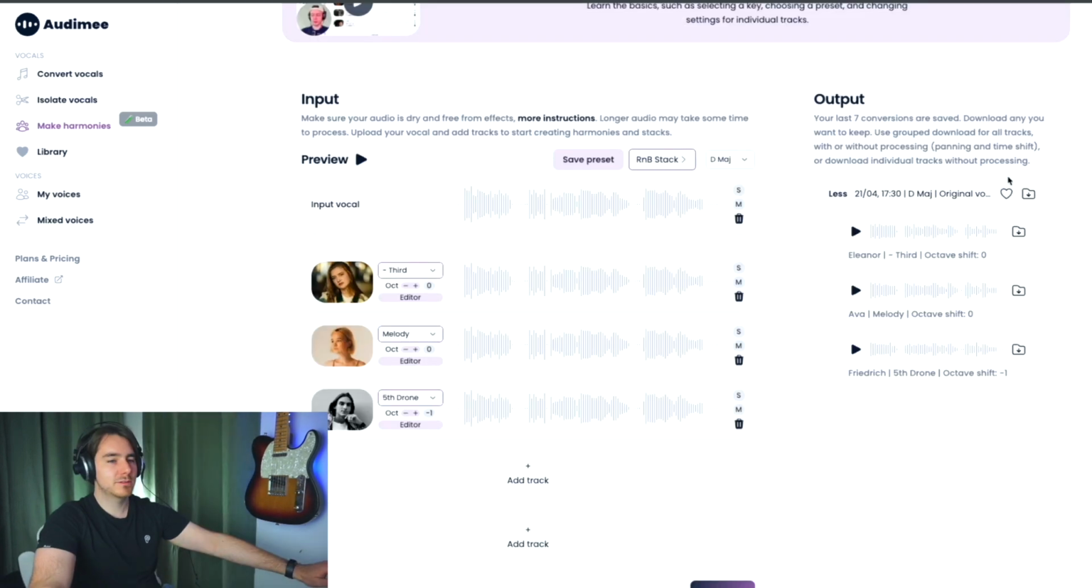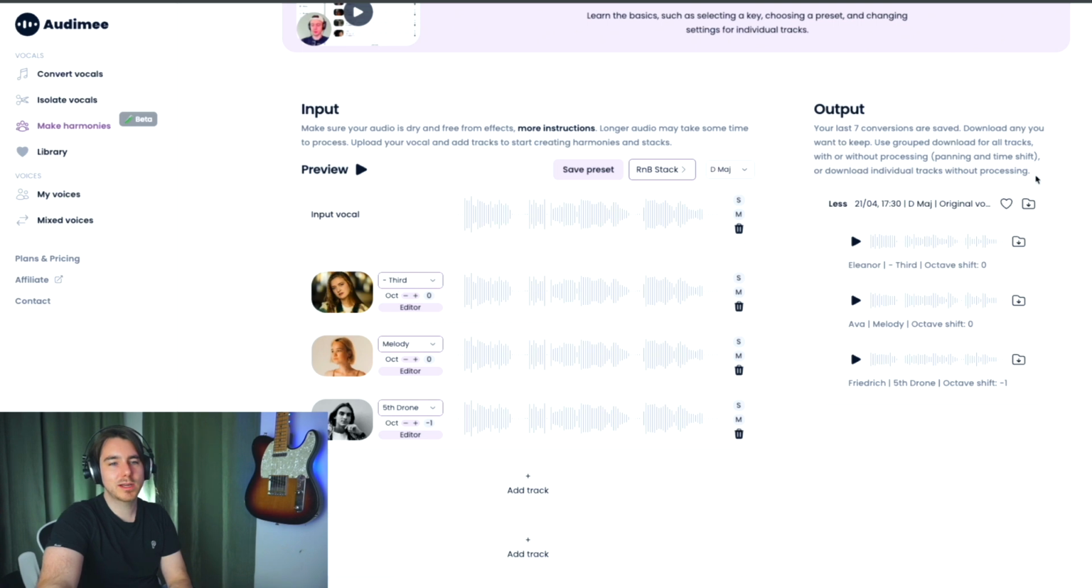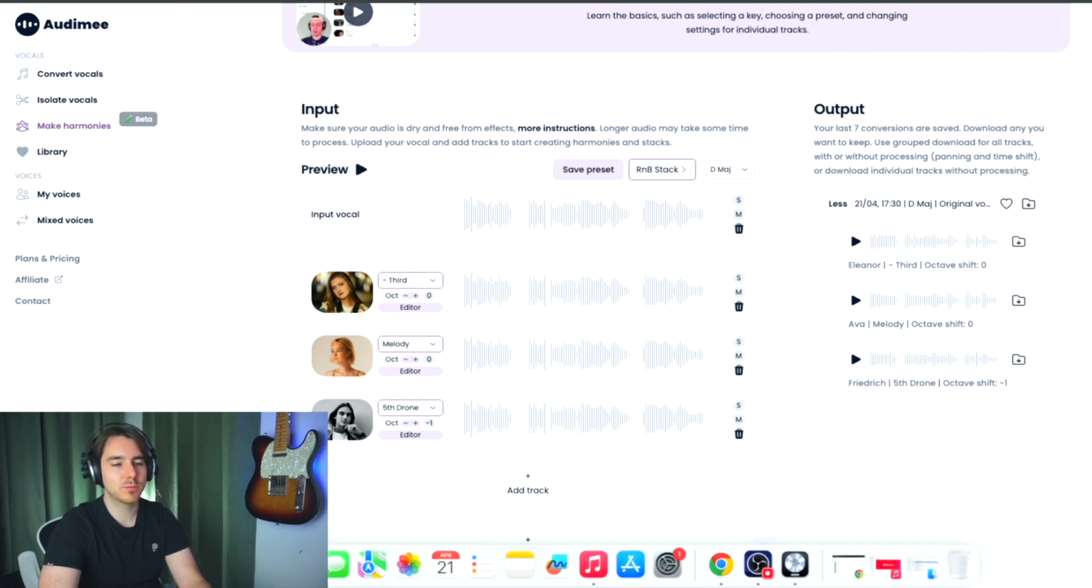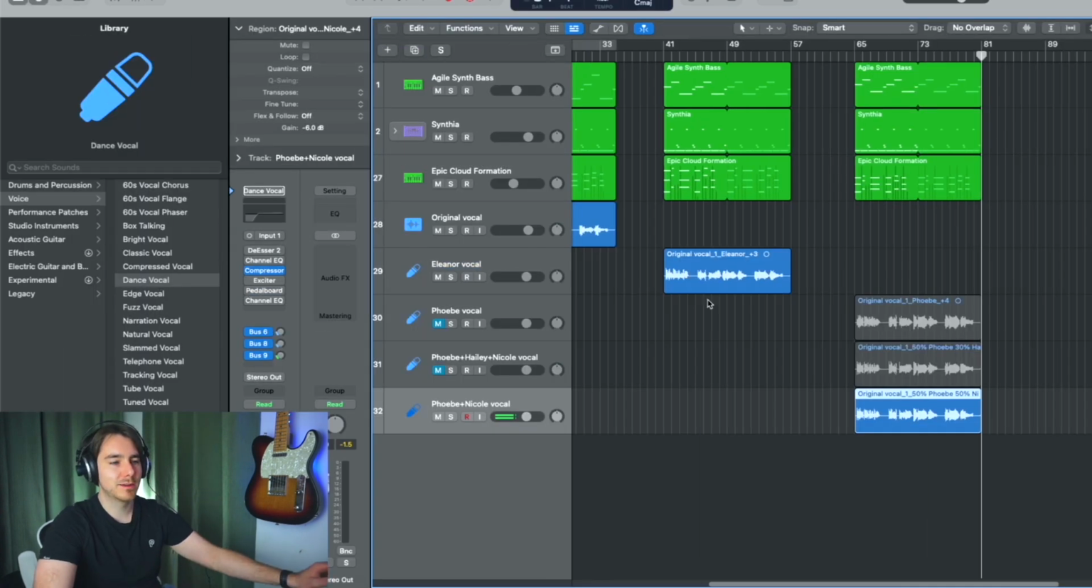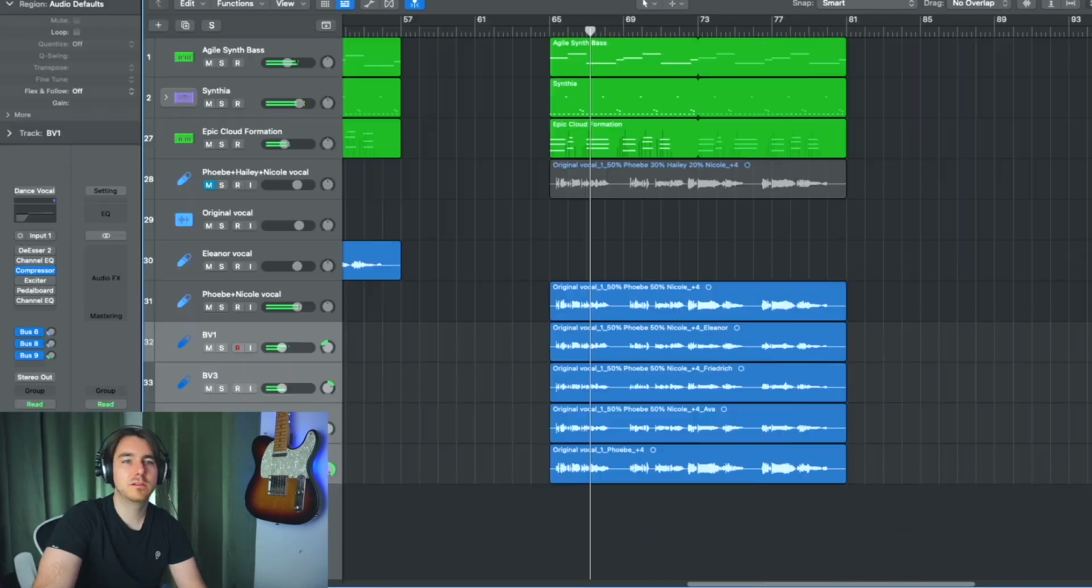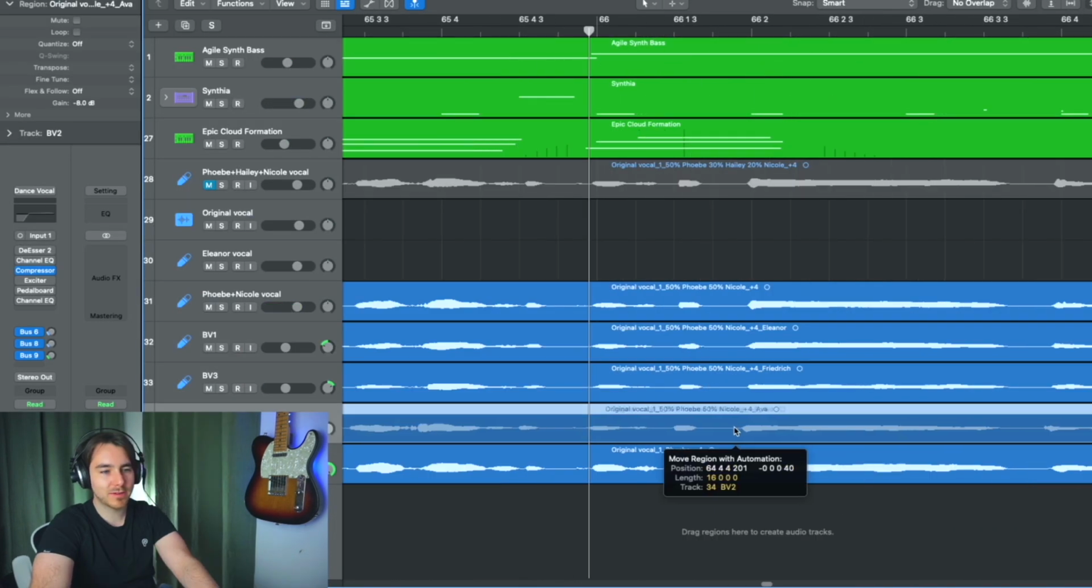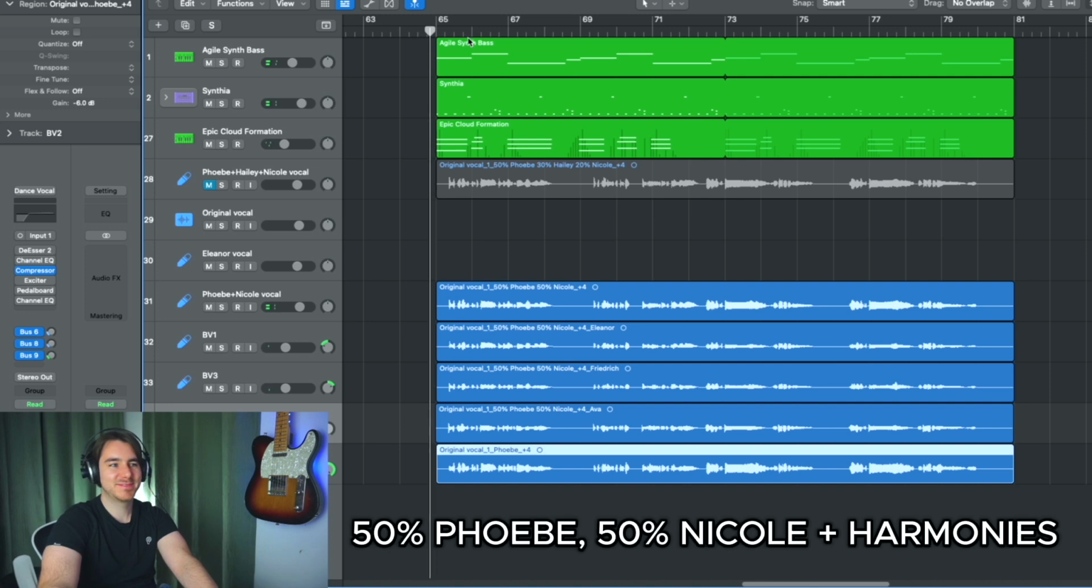Okay, awesome. So there we go. You can download those tracks separately or as a group. And let's go back to Logic now to put it all together. Let's offset the doubles a little bit, so we have this stereo effect. All right, and here's the result.